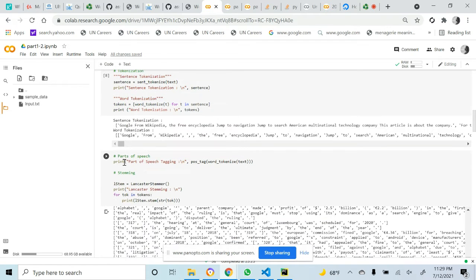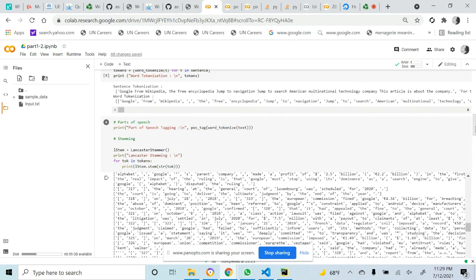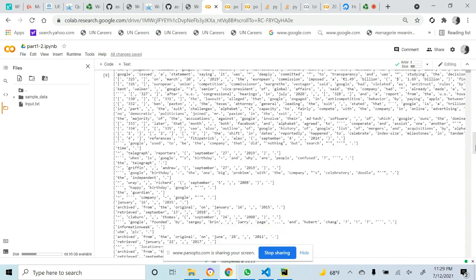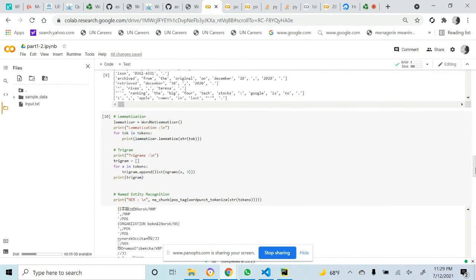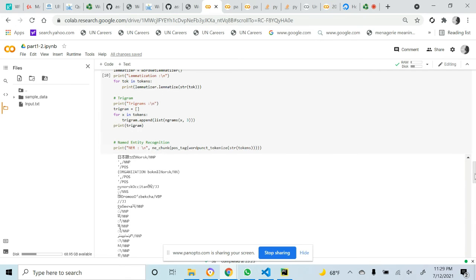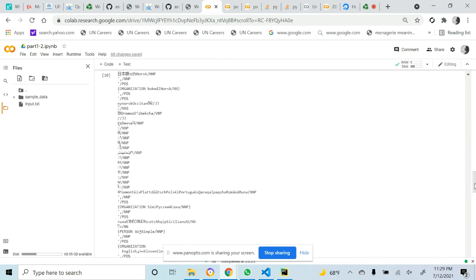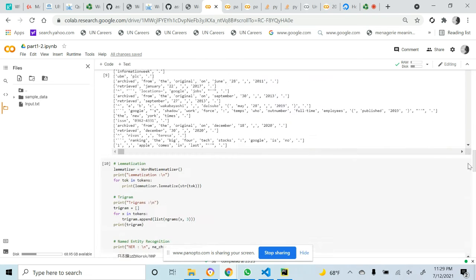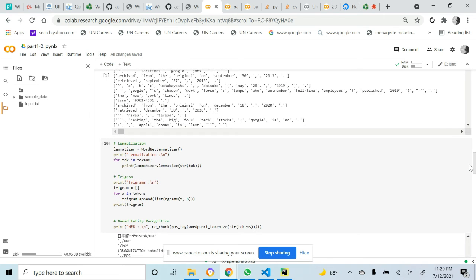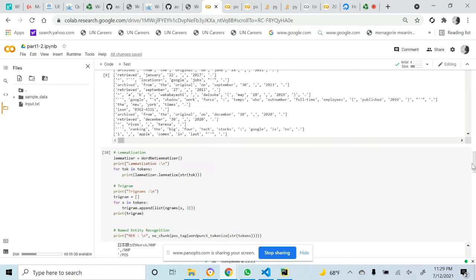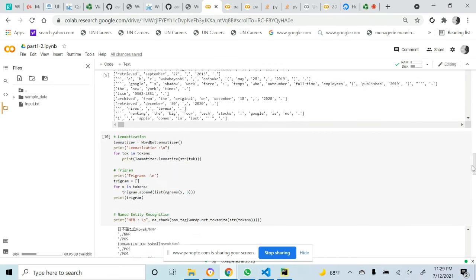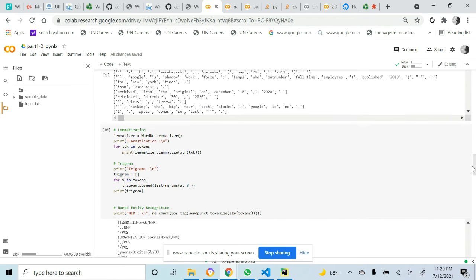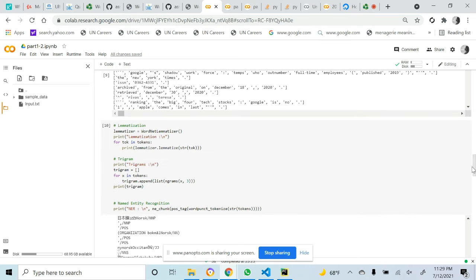It's also divided into their parts of speech. And stemming is applied where the words are shortened. Lemmatization, which is very similar to stemming, is also applied, and the words are converted into their roots. And named entity recognition is also applied over here.